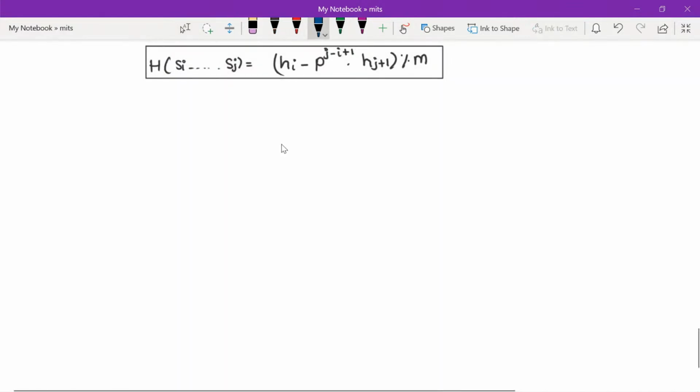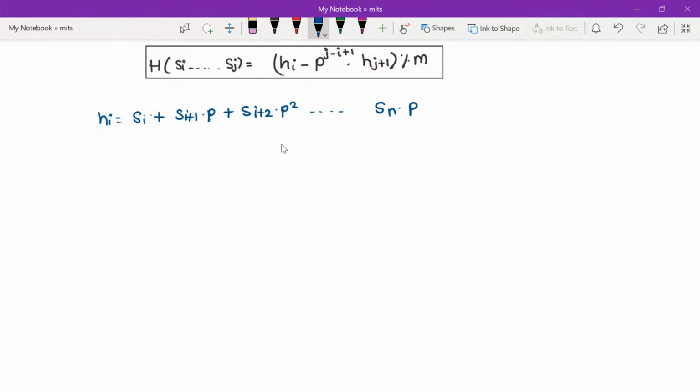Let me give you a quick proof of this formula. What will h of i store? h of i has simply stored s of i plus s of i plus 1 multiplied by p, plus s of i plus 2 multiplied by p square, and up to s of n multiplied by p power n minus i. Then what will h of j plus 1 store?